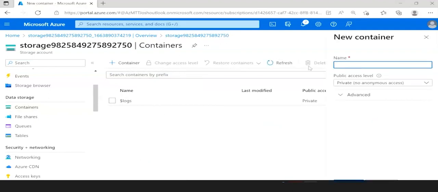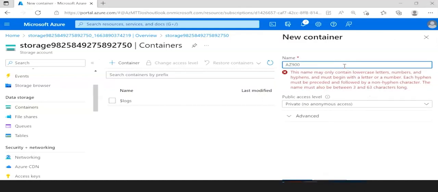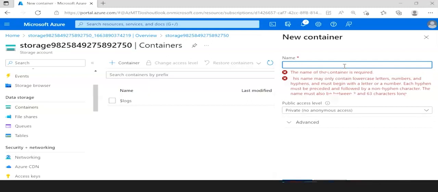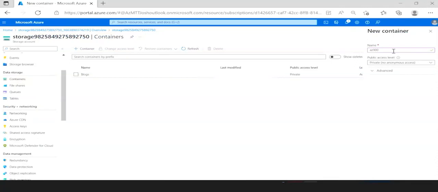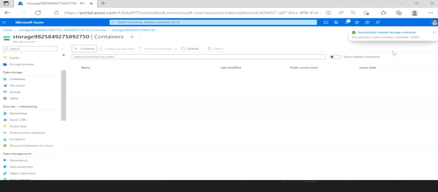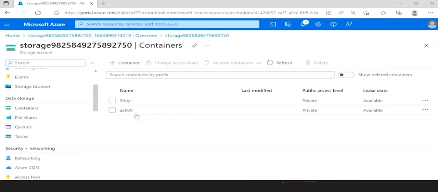So this container, we're going to call it AZ900. Oh, and look at that. Again, I didn't follow my rules. Remember, it has to be lowercase. So we're going to go ahead and call it az900, and that's good to go. Because again, the container name doesn't have to be universal. The storage account name does. So we're going to go ahead and create it. And there we go. Let's click on that container.